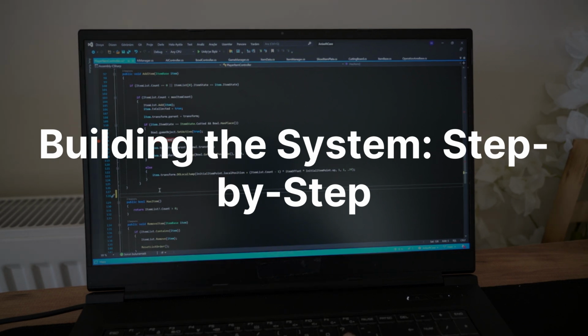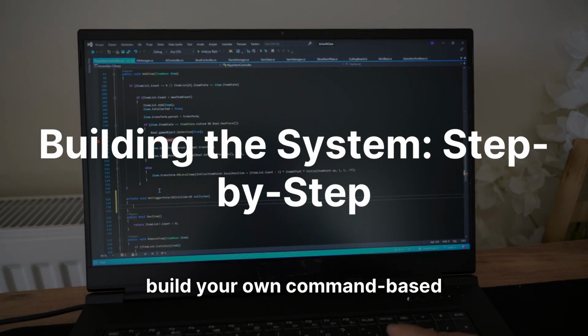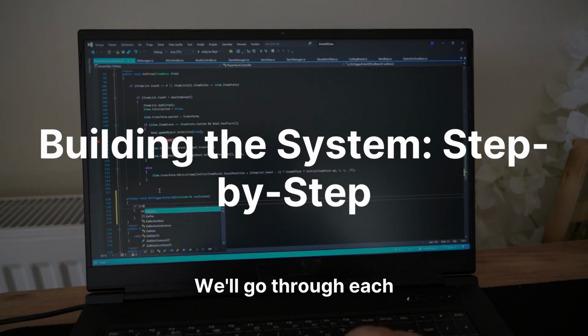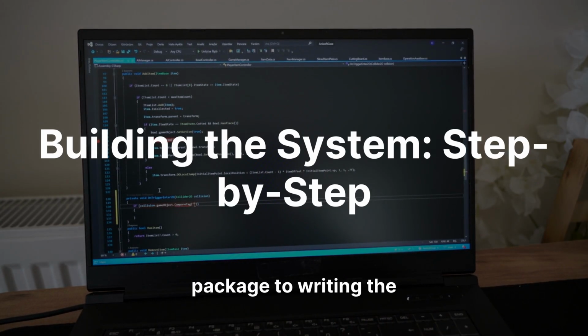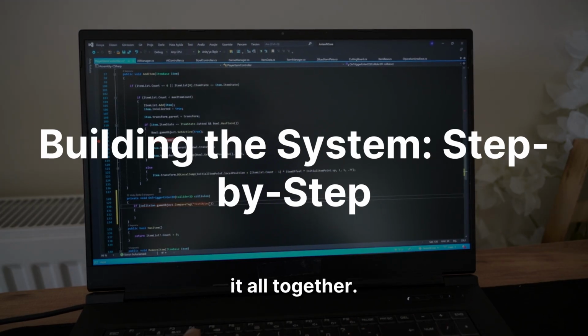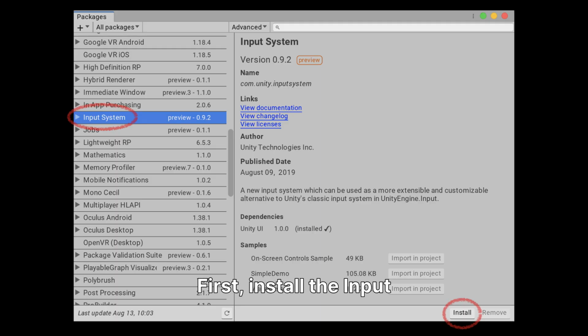Now, let's dive into the practical steps to build your own command-based input system. We'll go through each stage, from setting up the Unity input system package to writing the C# code that brings it all together. First, install the input system package by navigating to Window, Package Manager in Unity, searching for Input System, and installing it. This package is Unity's modern solution for handling input and is essential for our command-based system.